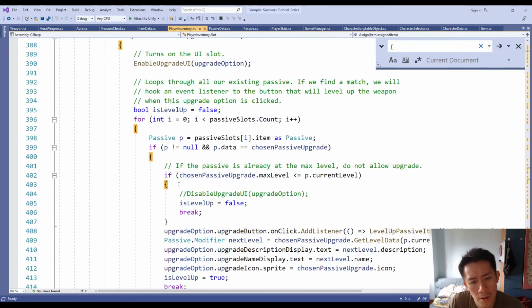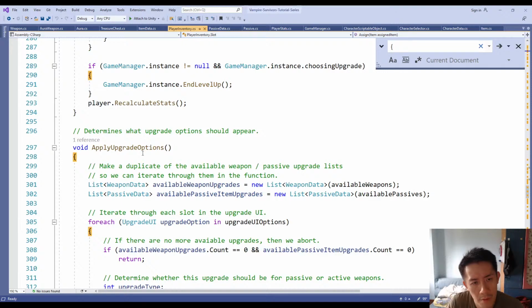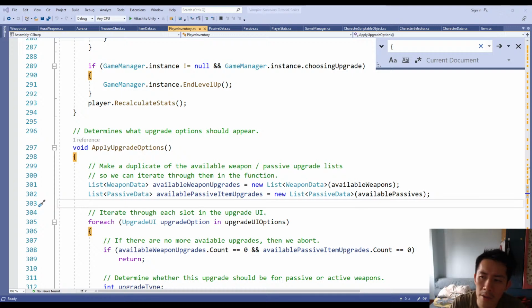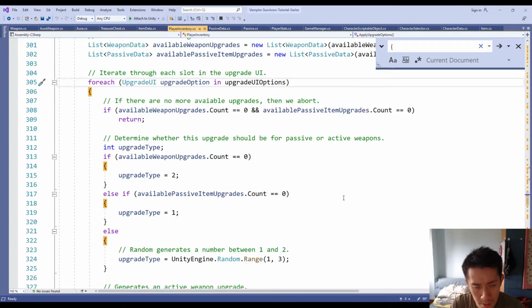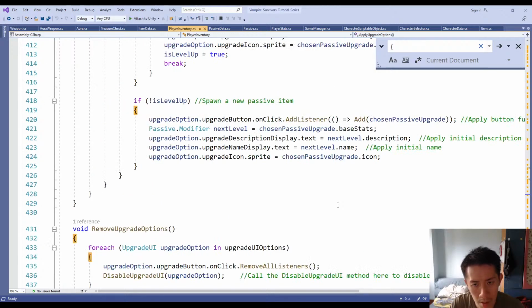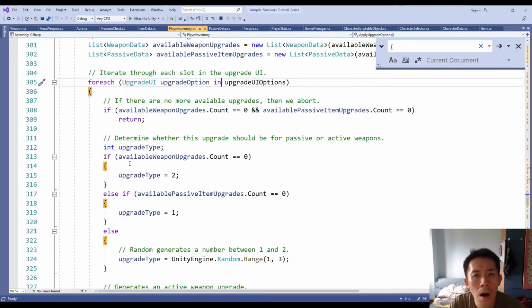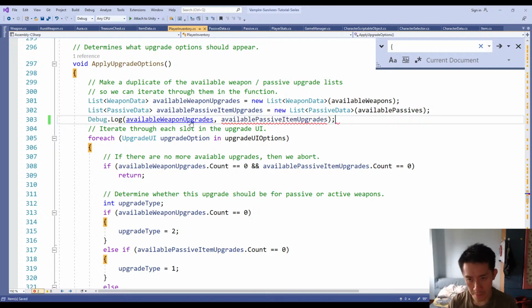So we have apply upgrade options, right? So this is where we apply the available weapons. So let me just debug everything from the beginning. Available weapon upgrades. Available passive upgrade.